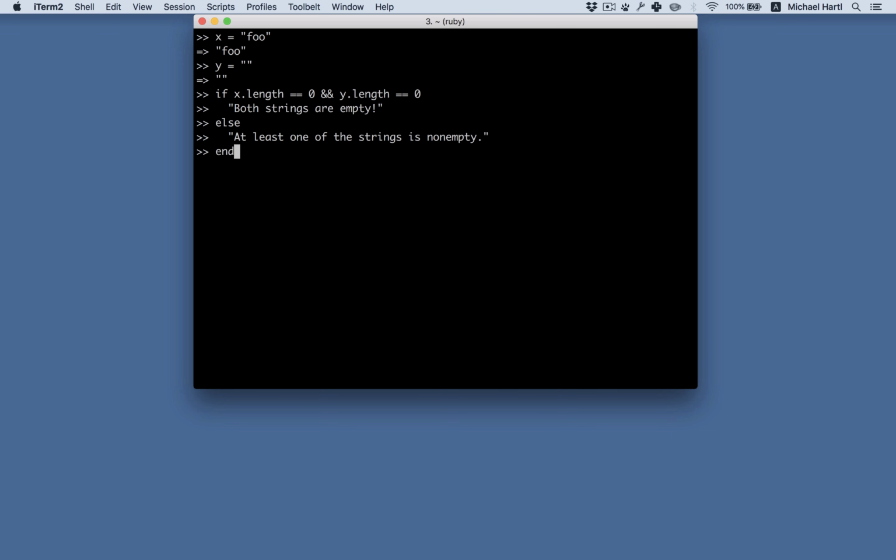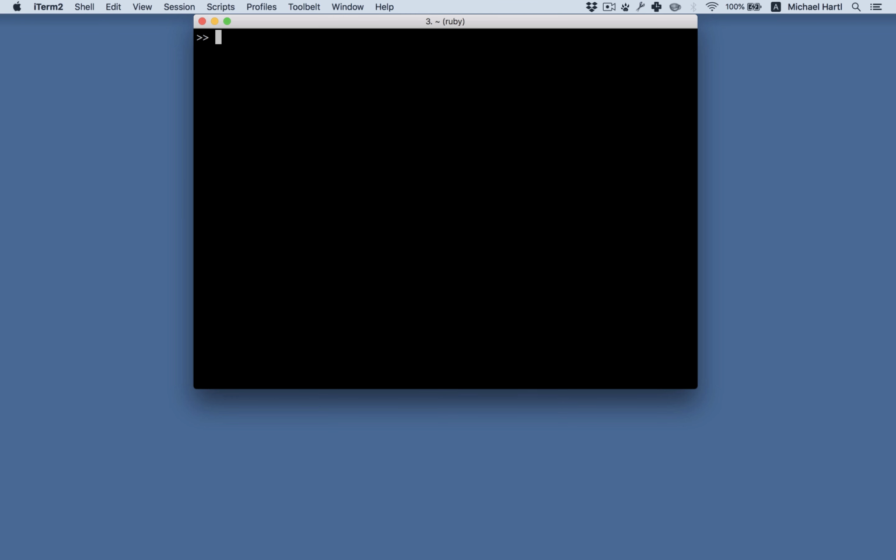And in this case, y.length, because y is empty, is 0, so we should get the second branch. There we go. That covers the case of and.